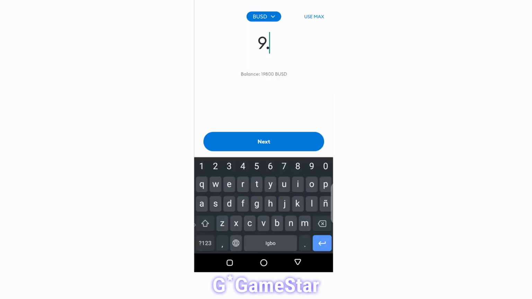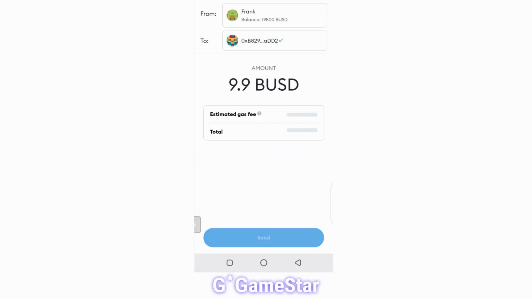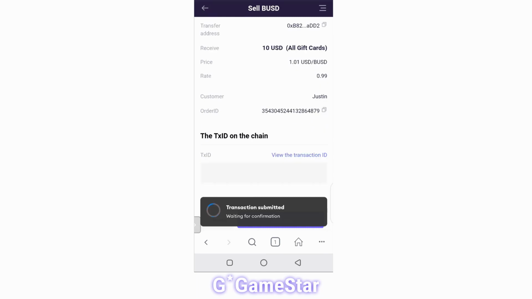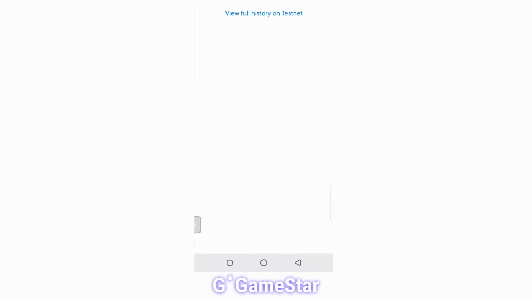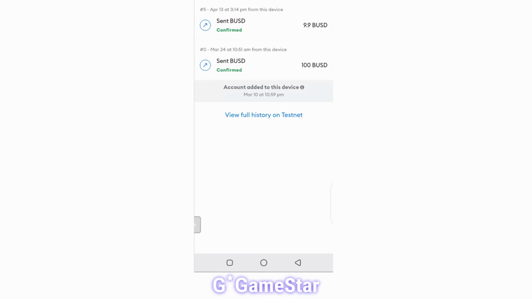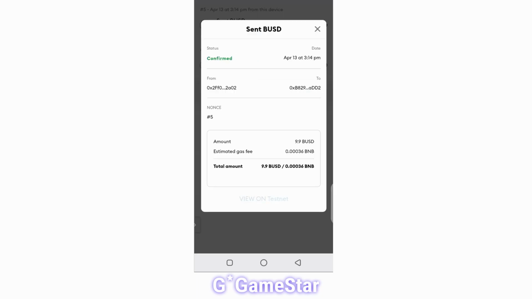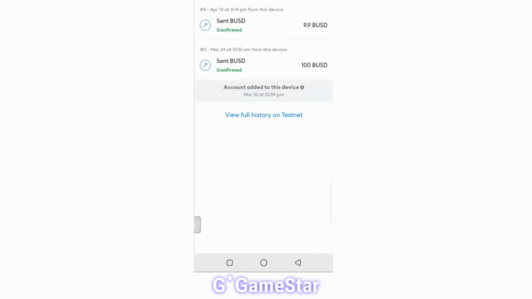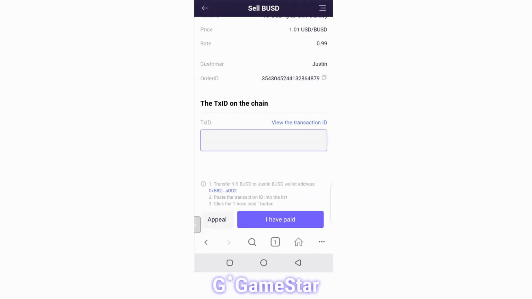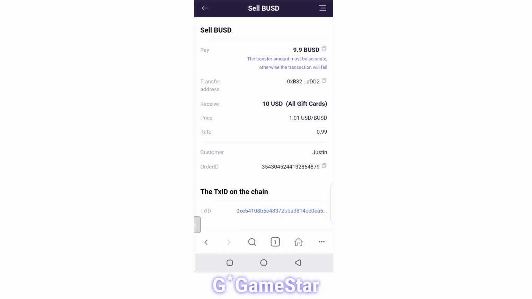So in this case, they're sending BUSD. This must be done through your MetaMask wallet or Trust wallet, and we wait for the confirmation. Of course, we copy the transaction ID. You can find that in your MetaMask wallet, or you can open it up on the Explorer and take a look for yourself. Now the merchant is going to copy and paste the transaction ID into the GameStar app. And the merchant has marked the order as paid.